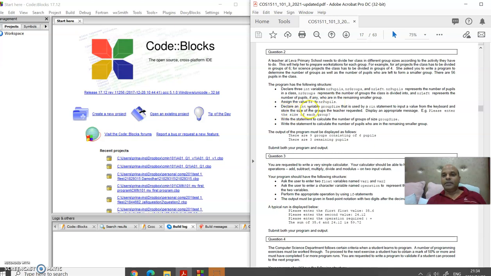Declare an int variable groupSize that is used by a cin statement to input a value from the keyboard and store the size of the groups the teacher requested. Display an appropriate message, for example, please enter the size of each group. Write the statement to calculate the number of groups of group size. Write the statement to calculate the number of pupils who are in the remaining smaller group.